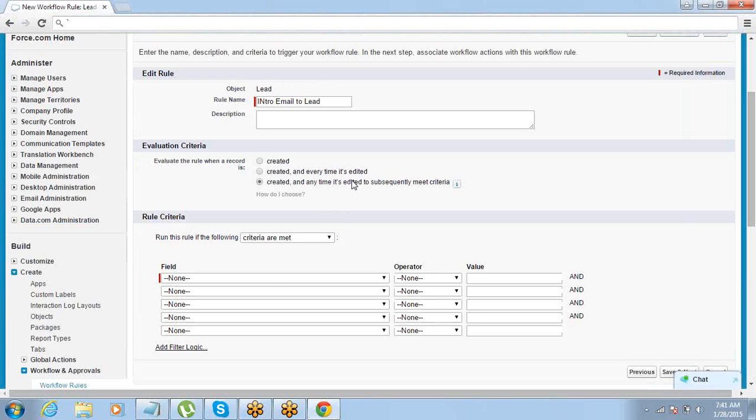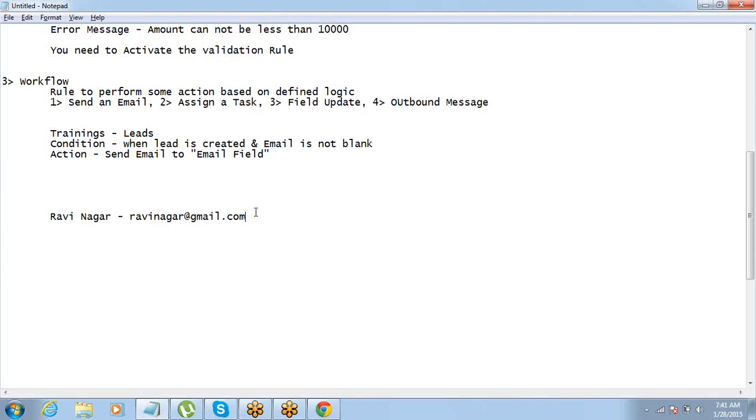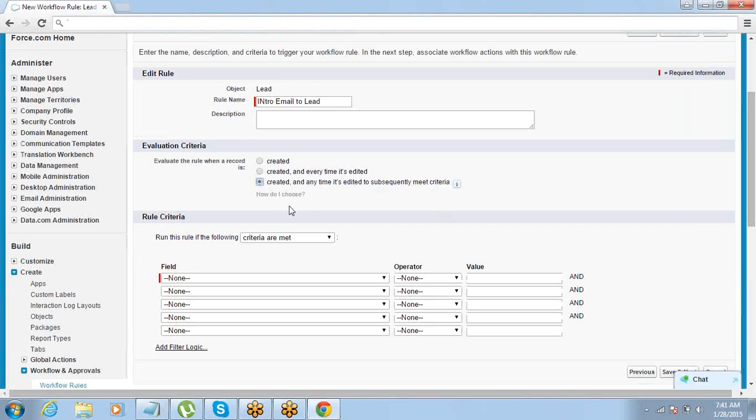So this time it is being edited to meet criteria. Earlier it was not meeting the criteria. Now with this particular edit, it meets the criteria. So now it will send the email. So this third option talks about that. If you had selected created, then it would not send email if you add the email ID later on. So let's select the third one. That seems to be okay for this situation.